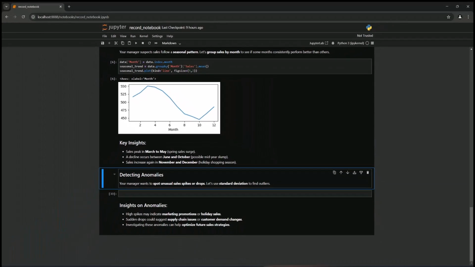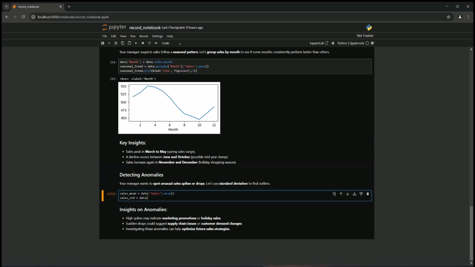Now, let's focus on detecting anomalies. Your manager wants to spot any unusual sales spikes or drops. To do this, we'll use standard deviation to identify outliers in the data. This will help us pinpoint any unexpected changes in sales performance.